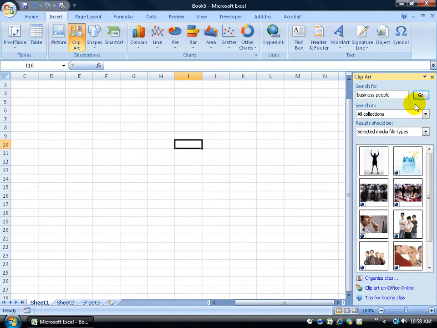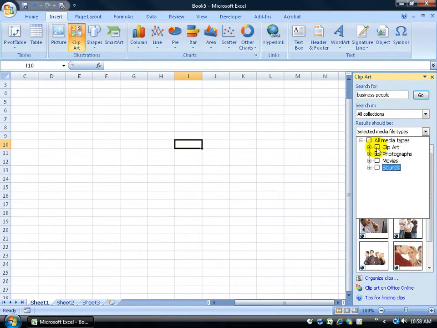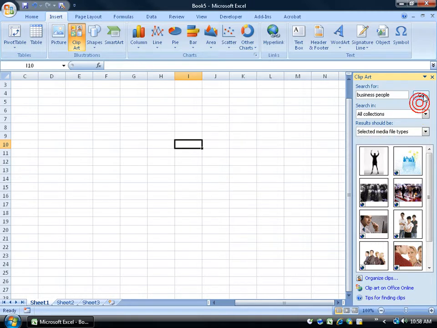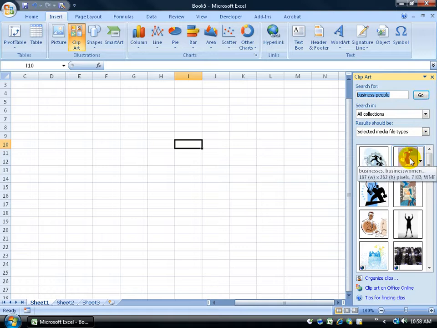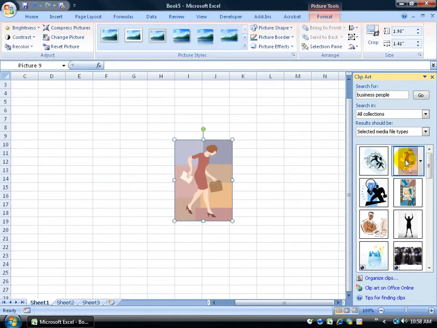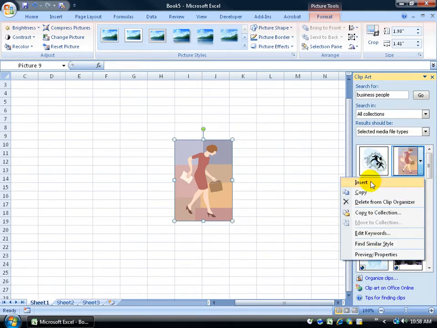Now there's different media types. Clipart is more cartoony. You also have access to photographs as well here. When you click on the drop down arrow, you can go with Clipart. You can also do movies and sounds or all media types. Let me click Go, and then I get some Clipart here. Go ahead and click on the one that you like, and it automatically adds it for you. You can also hover over this and right-click, and you also have Insert, Copy, Delete from your clip organizer, but right now all you want to do is really insert it.